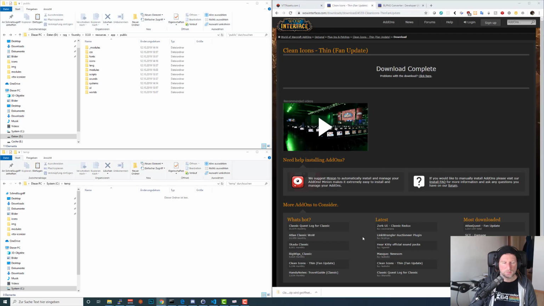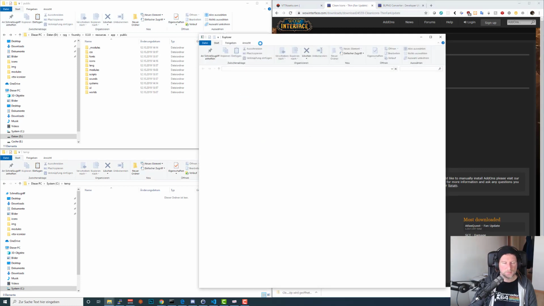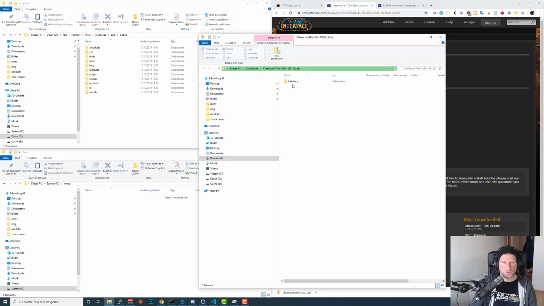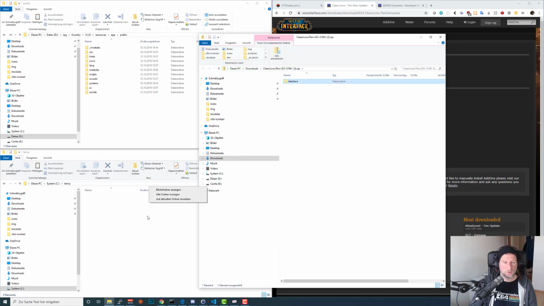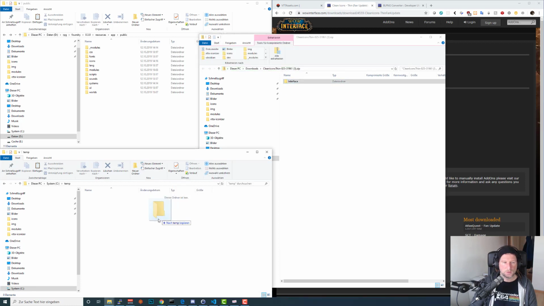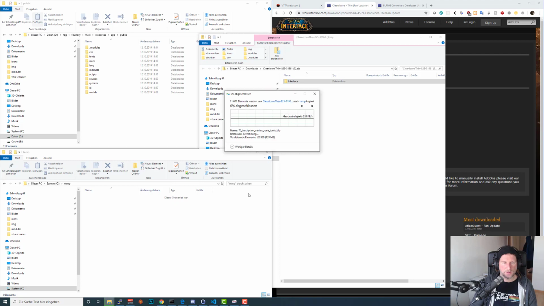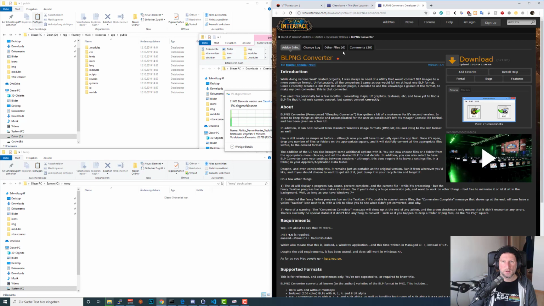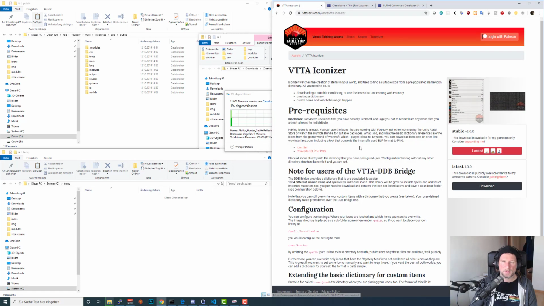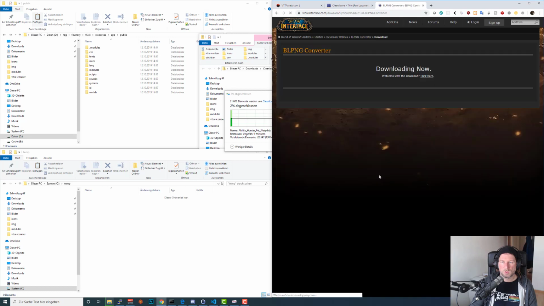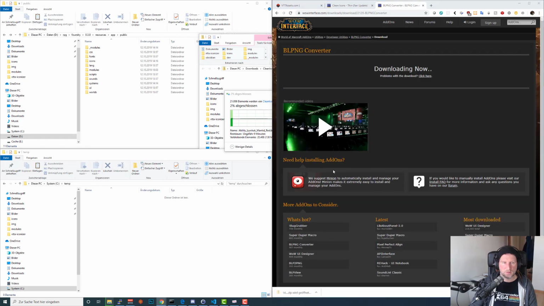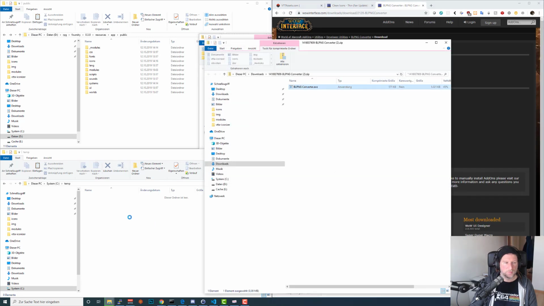And then just unpack it in a temporary directory. Come on, I don't know why everything is flickering. And we need to download the BLP to PNG converter. That one is linked on the website too. So you just download that also. It's rather small. Put it in the same directory.